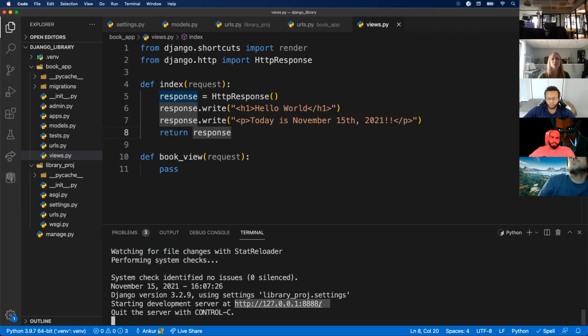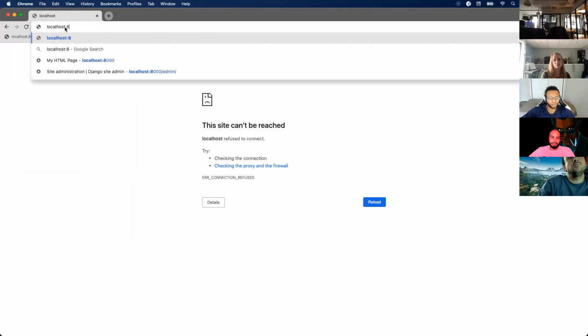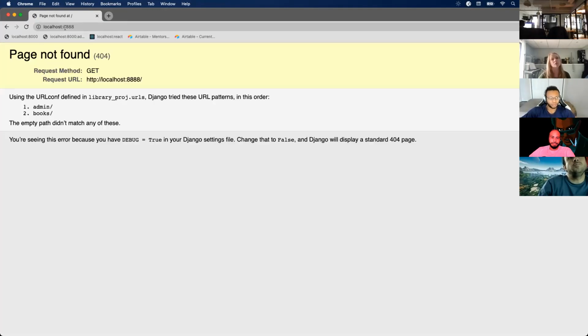How many 8s do you need? Sorry, four 8s. Again, normally you don't have to change your port. 8000 is the default port it uses. But if you have multiple projects running or some other issue, you can change your port here. All right, so I'm going to keep it 8888 just for whatever reason. So if I go to localhost 8888, notice I get an error page, but this is a good thing.